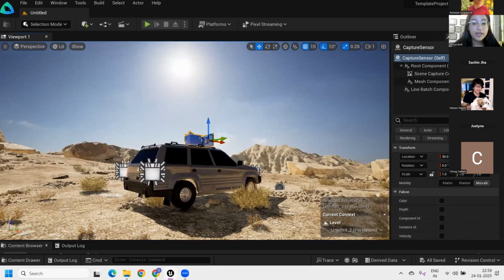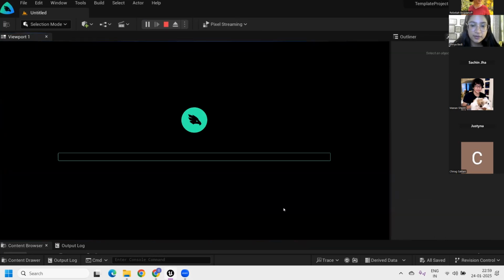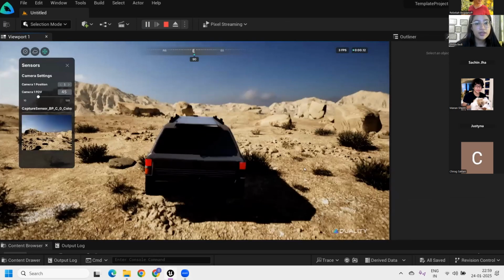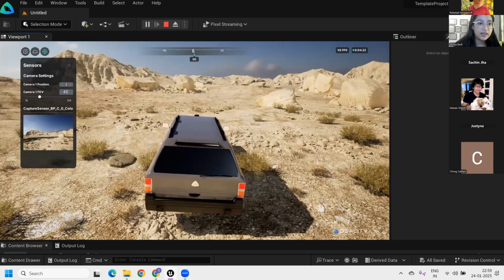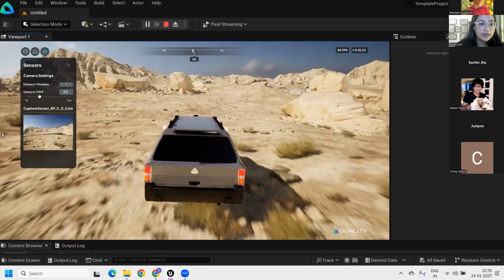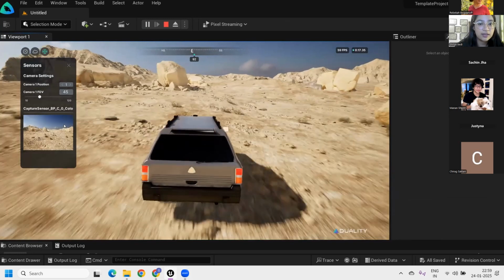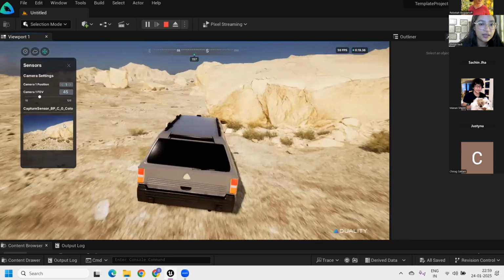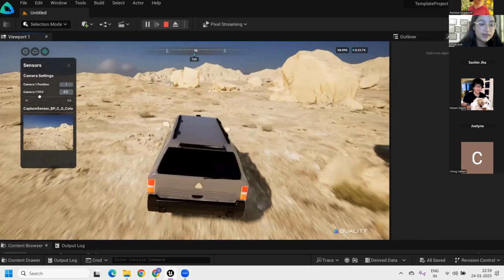What I would like you to do for now is enable the color channel and then press play, so that you can see the RGB camera, which is the color channel. If you see my screen, in the sensors option we can now see this capture sensor and its color. As we move through the scene, we can see that the image capture is constantly changing based on where the car is moving. So this is what the capture sensor does.